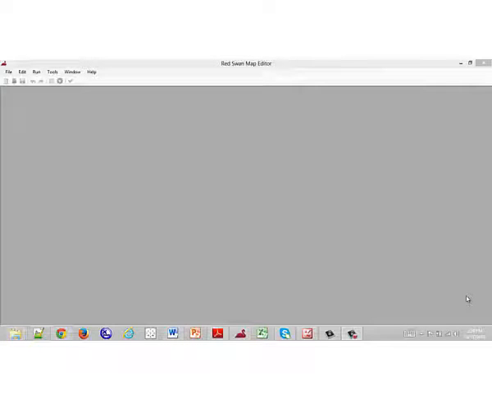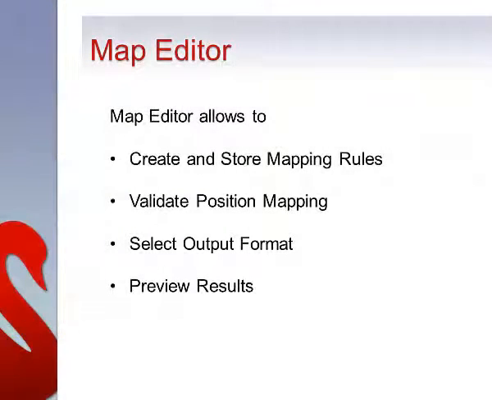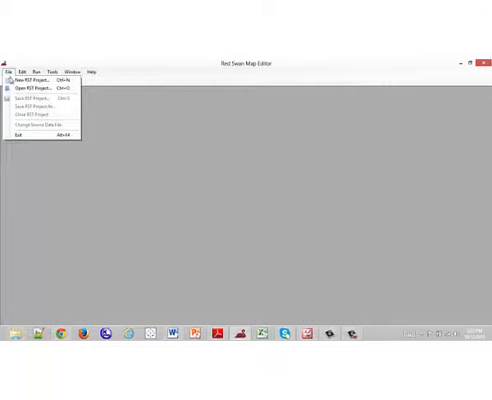Let's get more familiar with the Map Editor GUI. Here we can create and edit project files that produce position mapping configuration files for the translation process. Let's start a new project.